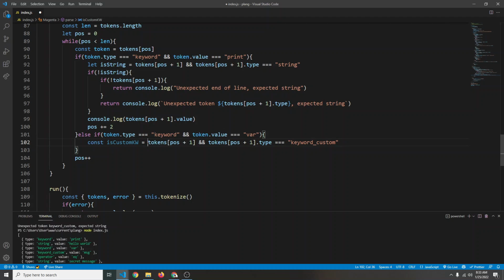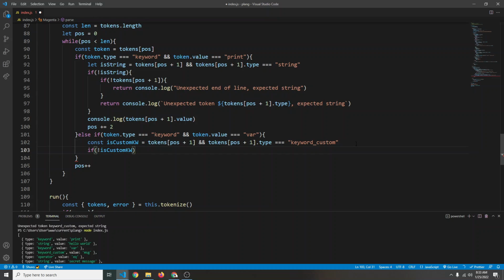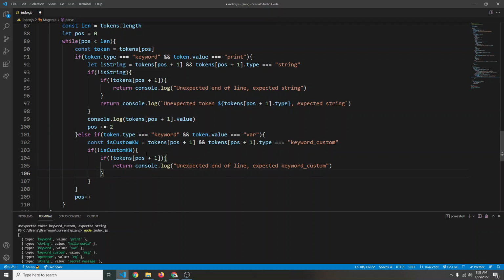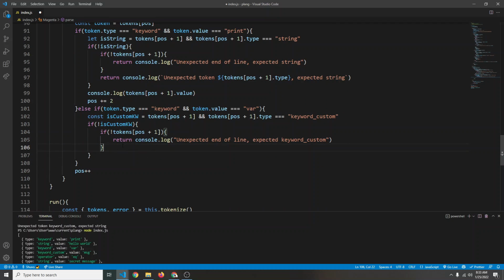So if a token at that position exists, again we're making sure we're not running out of tokens, and the type of that is equal to a custom keyword. So if it is not, we're going to say if exclamation mark is custom keyword. In that case, first we're going to say if exclamation mark token position +1. So if we don't have a next token, that means we have run out of tokens but did not find a custom keyword. In that case we are going to say unexpected end of line, expected variable name, like so.